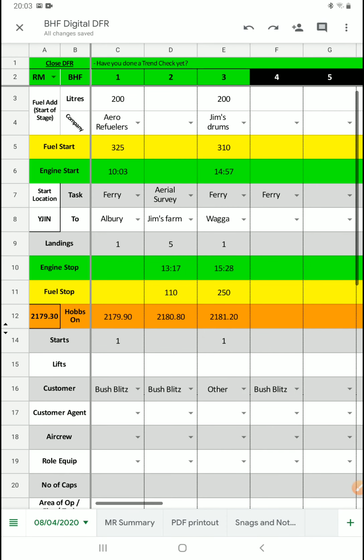A little bit fiddly to fill out the first few times, I accept that, but once you get used to it, it really is very quick, very easy, and it saves you a lot of time, especially at the end of the day. You push one button, submit it, that's all your paperwork done for the day. There's nothing else to do. It does all the calculations for you.